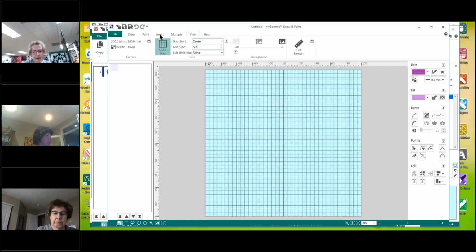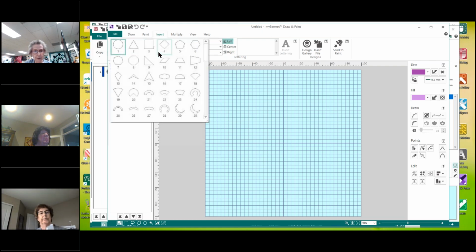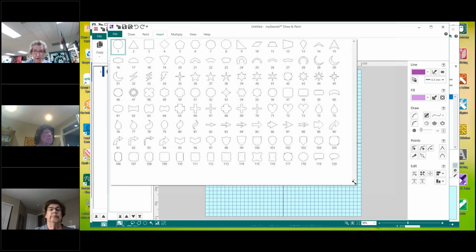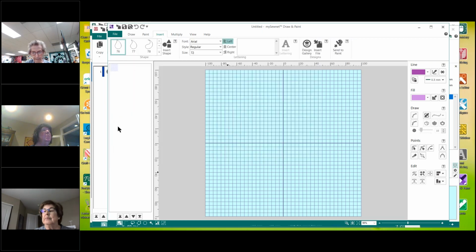Then we want to go up to the very top and select the Insert tab. And we're going to get us a shape. So we're going to expand our set of shapes. And there are 120 different shapes in here. These are the same shapes that you can access when you say quick create and look for shapes. So they're the same ones. For our lesson today, we are wanting shape number 76, which is a teardrop shape. So click on that.